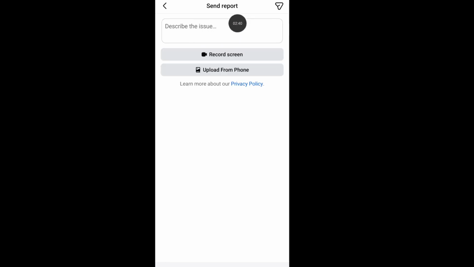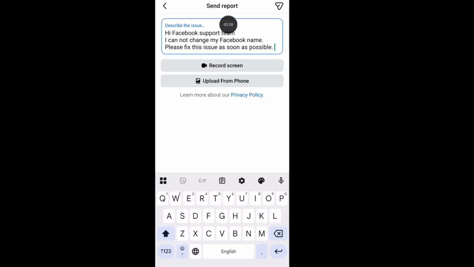Now in this box, describe your issue. So in this box, write down, "Hi Facebook support team, I cannot change my Facebook name. Please fix this issue as soon as possible." Then send your report to the Facebook support team.